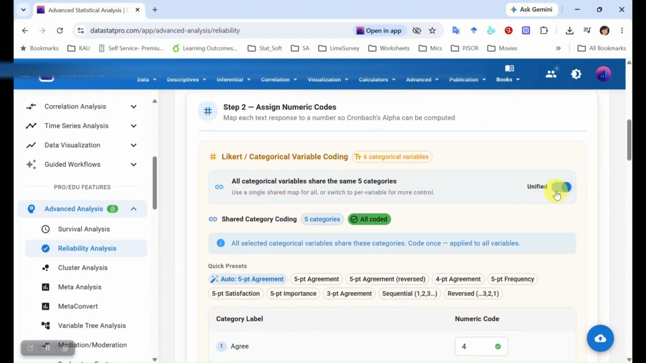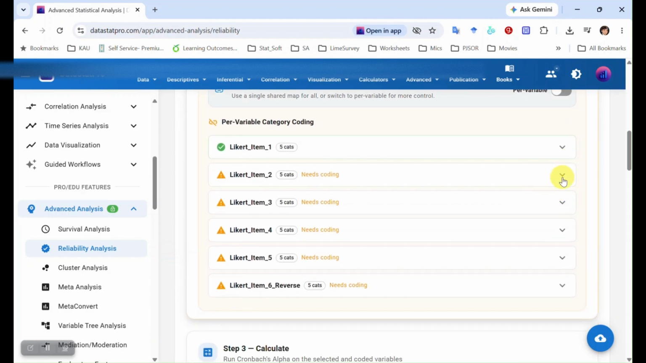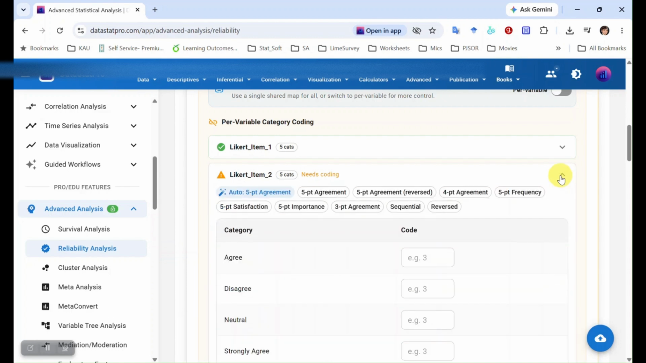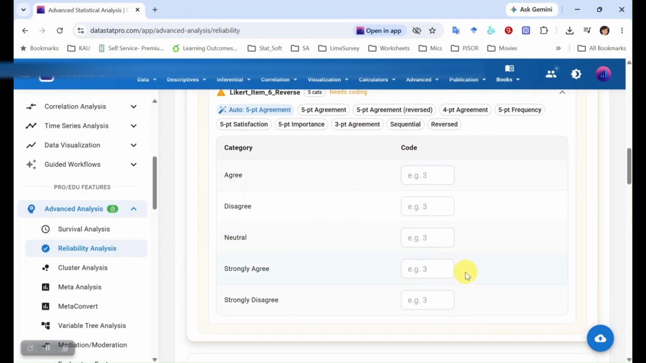In this situation, turn off the unified coding option and specify the response scores separately for each variable. For the reverse-coded item, strongly disagree is assigned a score of 5, disagree a score of 4, and neutral remains 3. Agree is assigned a score of 2, while strongly agree is assigned a score of 1. This flexible approach allows you to define the correct scoring direction for every item without permanently modifying or recoding the original dataset.